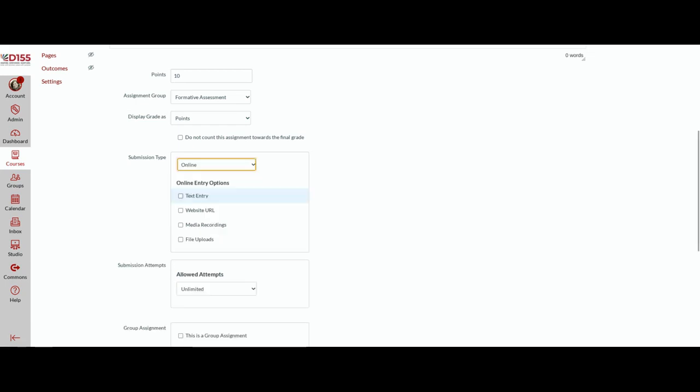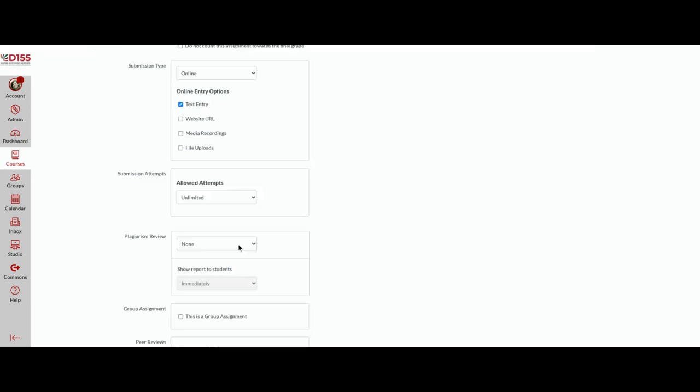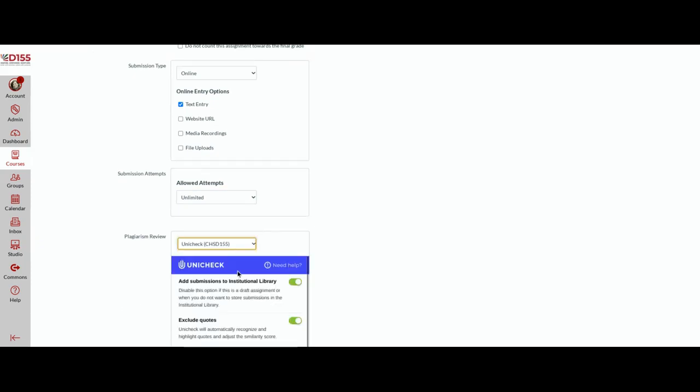If you select an online submission type, you will automatically be prompted with 4 additional options. You could select the assignment to be a text entry if you wanted students to select something that they have typed and to copy and paste it, or to write a response directly in their submission entry. You will also have the option to select Unicheck for plagiarism review. This will compare the student's work against other works out on the internet, as well as other student work that has been submitted.